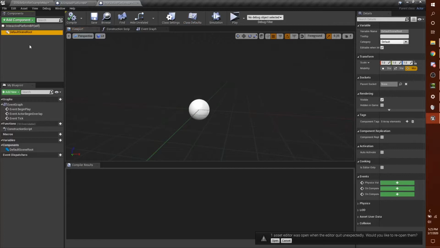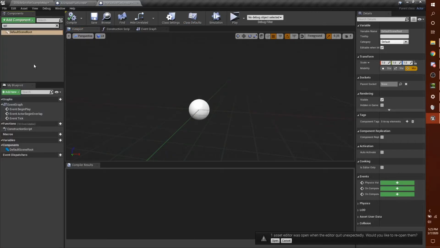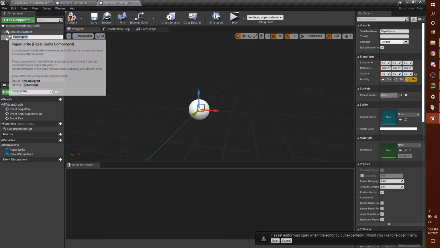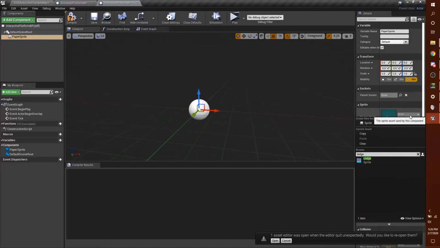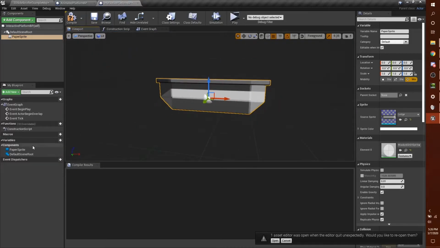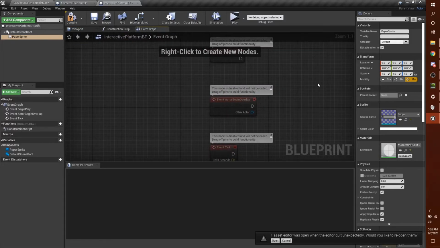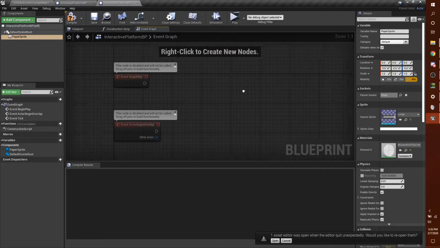All right, in the blueprint, click on default scene root again. I'm going to go and type in paper sprite. Click paper sprite. Go over to the right. Set the source sprite. I'm going to use that ledge again. Pull back here a little bit. All right, that looks good. And go to my event graph.